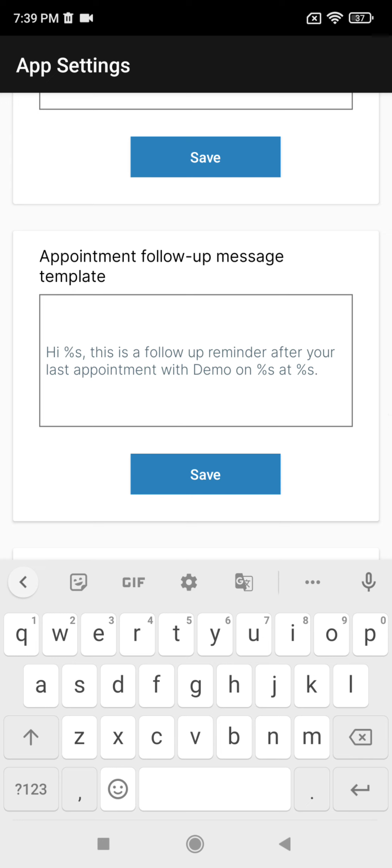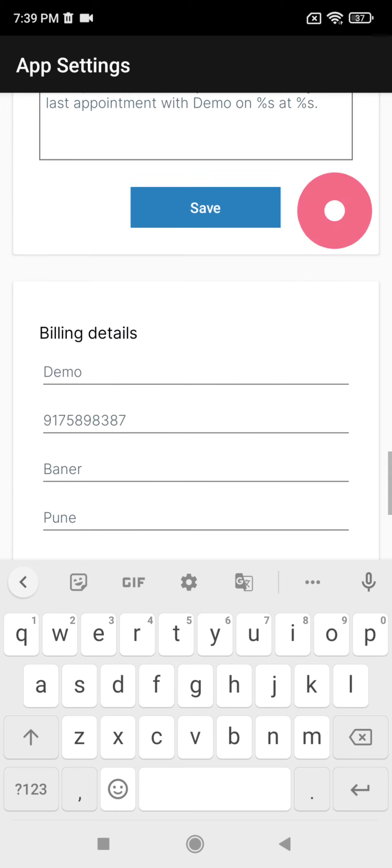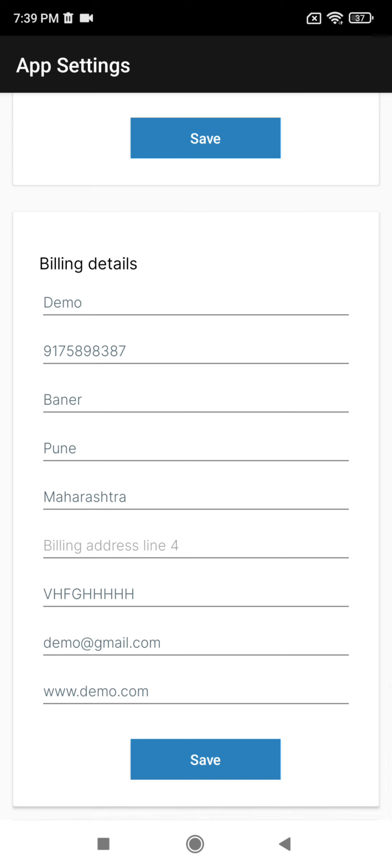There's also another template, follow up. If you need to follow up with your customer, we have got a separate template for that. The last section is the billing details. Through this application you can also generate an invoice. It's a GST tax invoice, and these details will be shown on the bill. So that was all about the app settings.